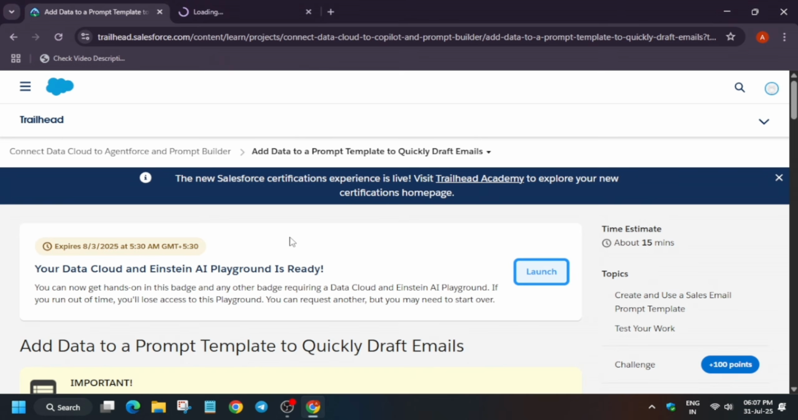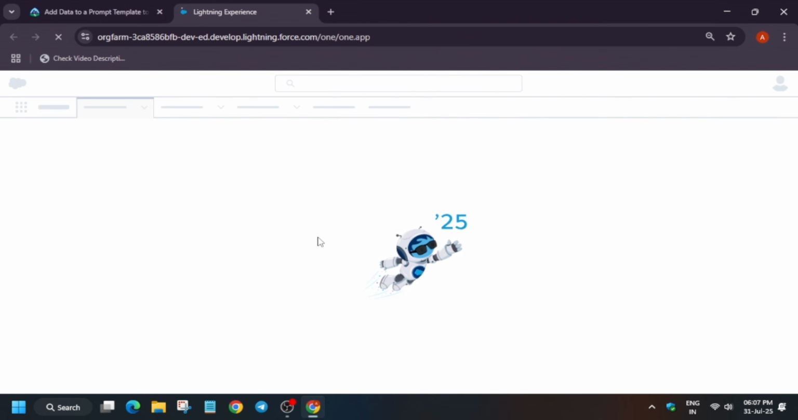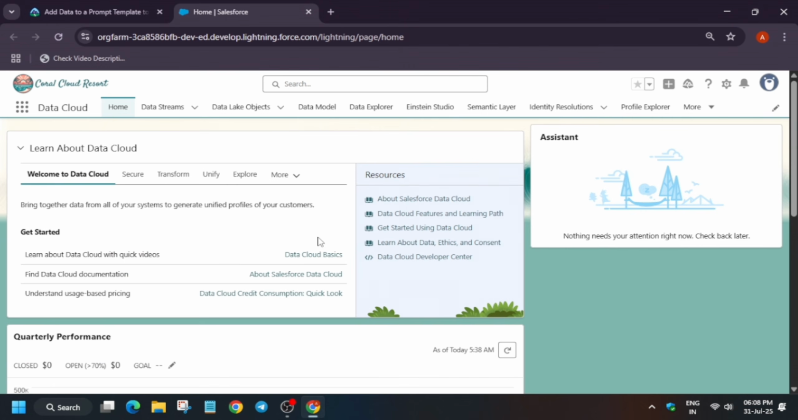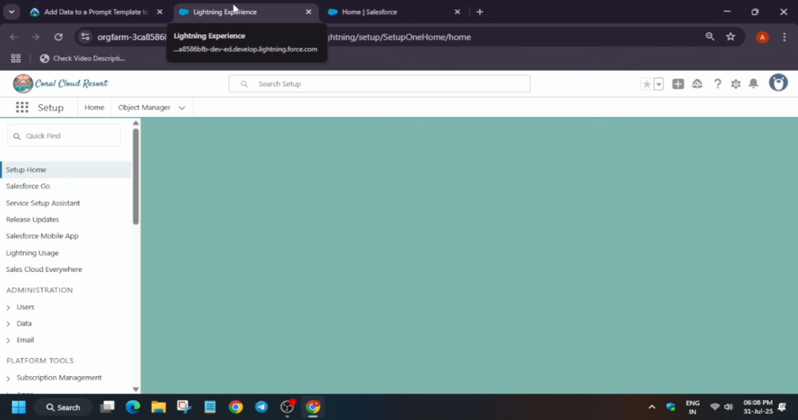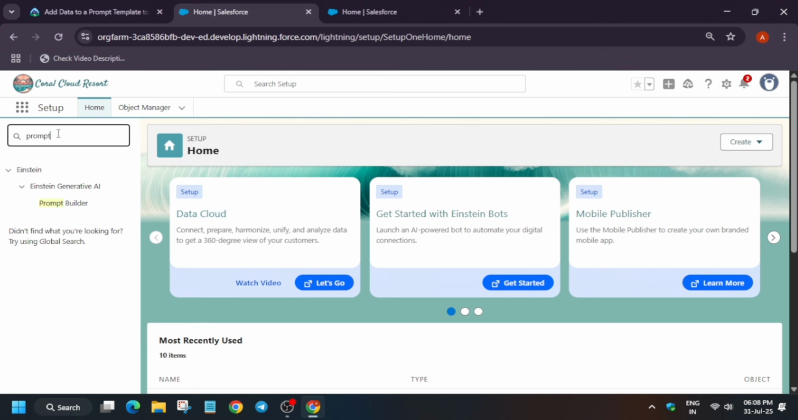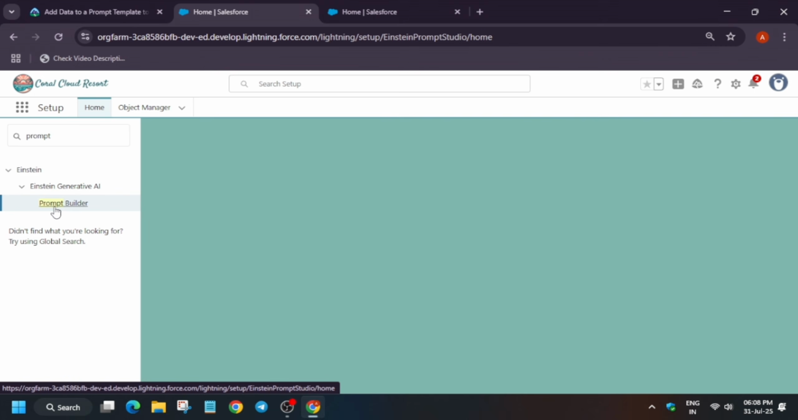Now it will open a new page, and here basically we have to create a prompt template. That is a very easy task, no need to worry about it. Now after that, from here you have to just click on this setup icon. Now from here, from the quick find you have to just type prompt builder and just click on it. Now just click on it and the prompt builder page will open.